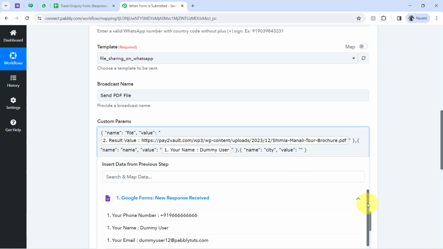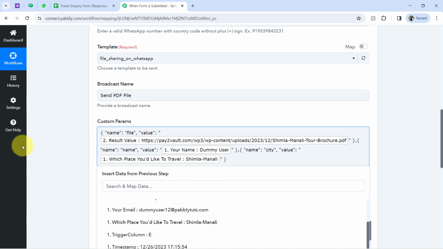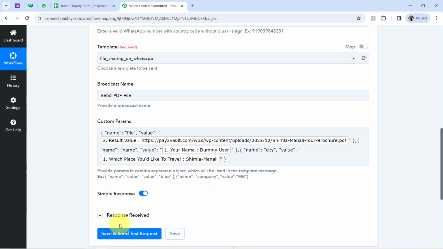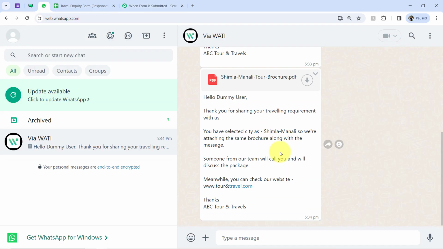So give me a second, let me map the same. Alright, I have mapped this Shimla Manali. How about I click on this button, save and send test request, once again, and you will notice that one more message will be received here, and this time we have received a correct message.